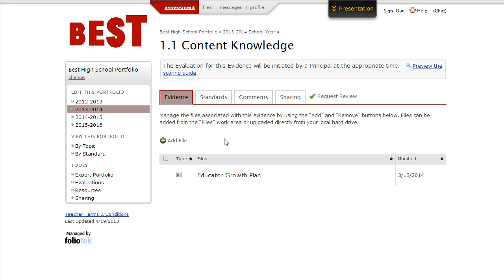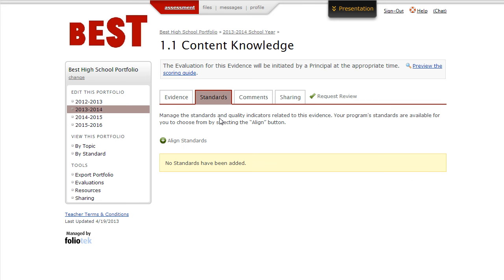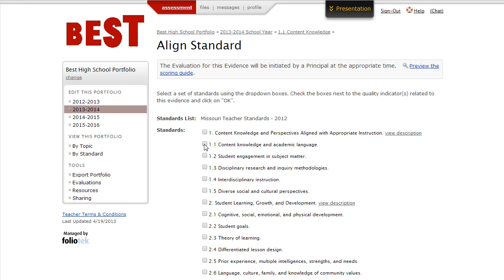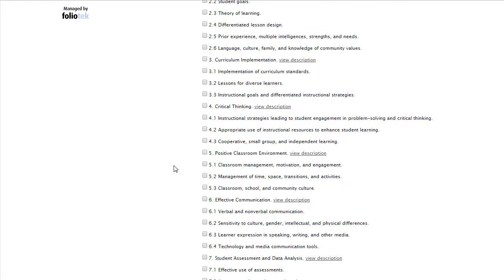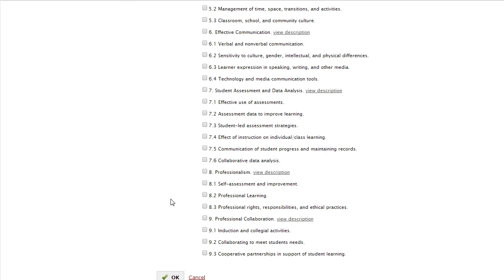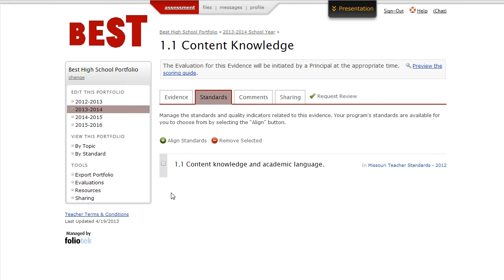The first thing that the teacher needs to do when they create an evidence inside of Foliotek is to click on the Standards tab. The teacher needs to align this container to the appropriate Missouri Teacher Standard. They do that by clicking on Align Standards. They select the standard or quality indicator that needs to be aligned to this container, and then select OK. This step is extremely important because this makes the connection between this container and the proper rubric on the scoring guide for the educator evaluations.